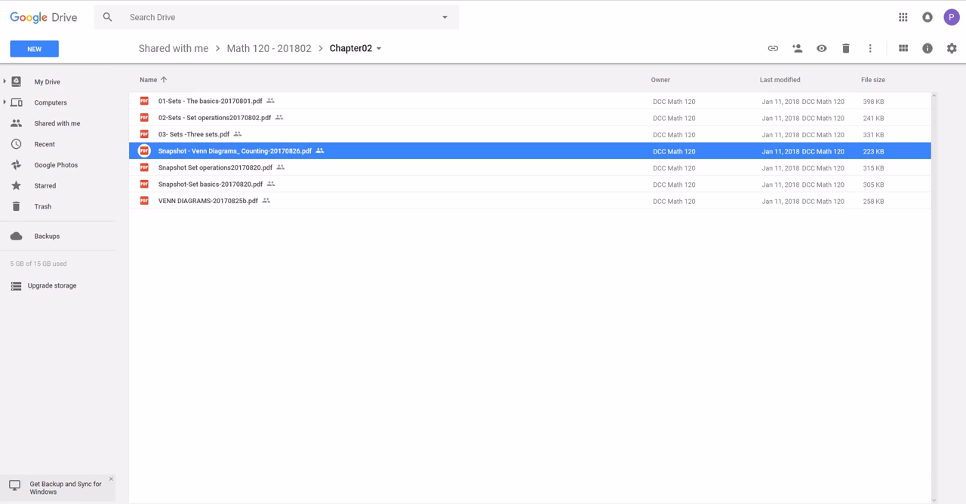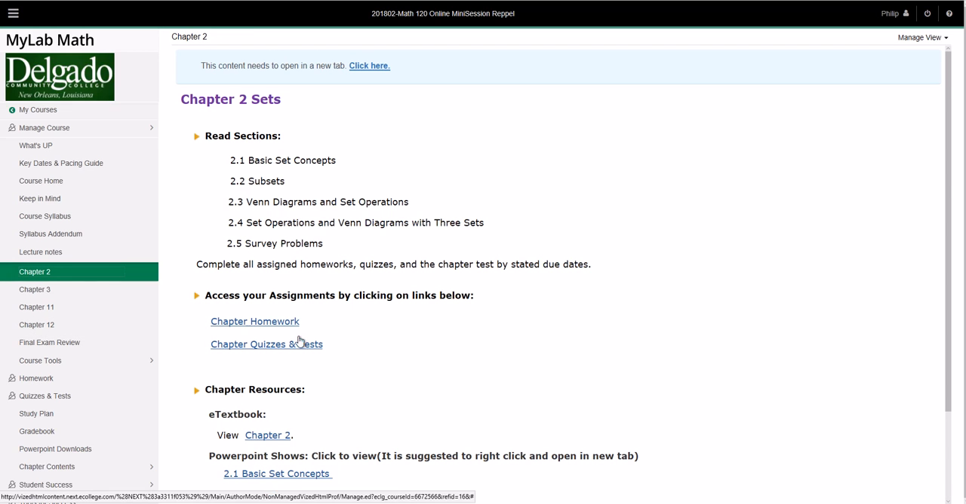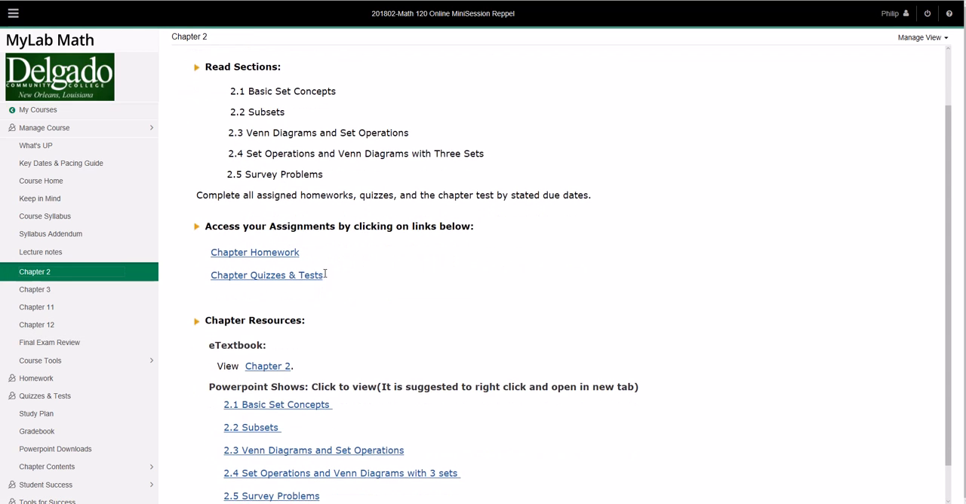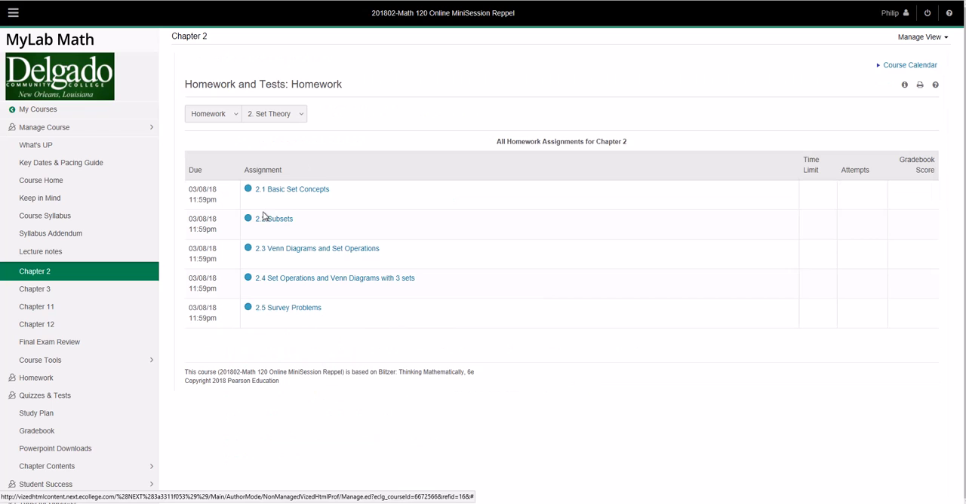We're going to go back to the course. Each chapter appears on the left-hand side. Chapter 2 shows up here. Basic summary of what needs to be done in Chapter 2. PowerPoint videos. Chapter homework, click on right here. There are your homeworks. There are all the associated due dates.